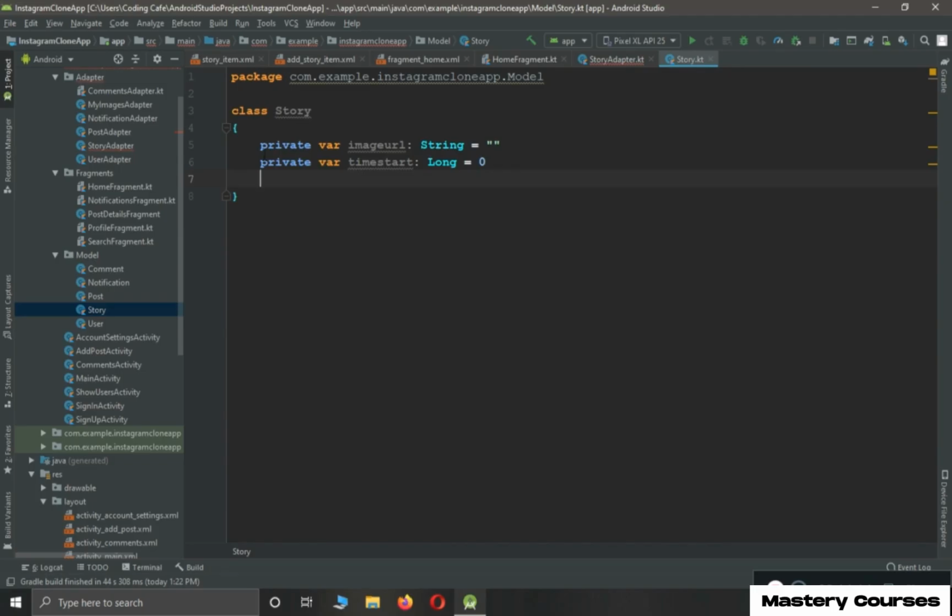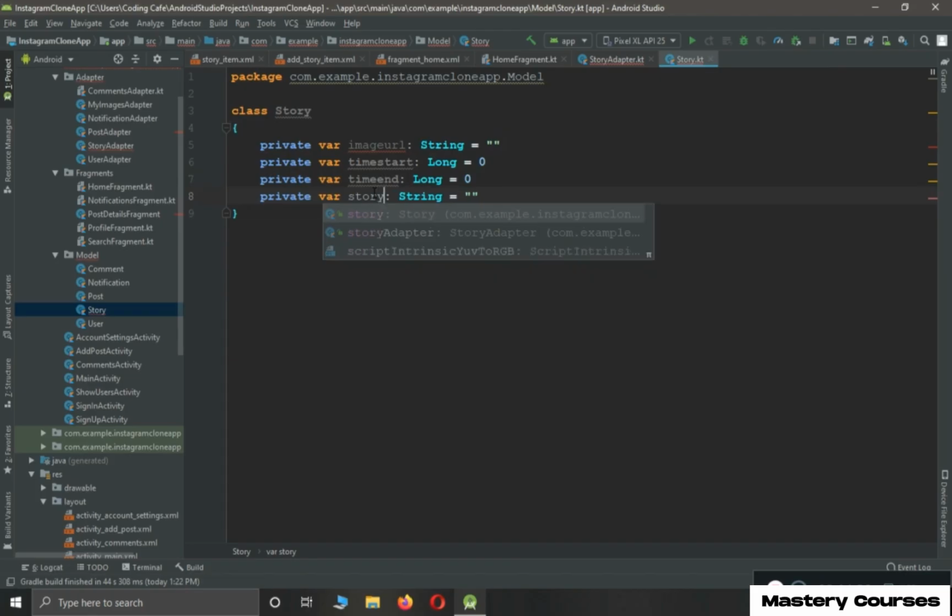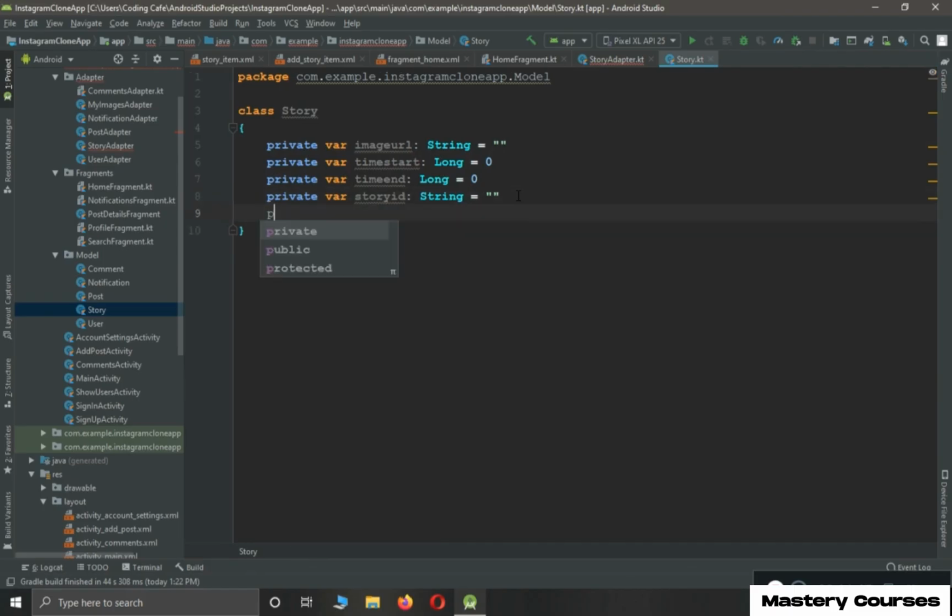So just copy, paste that here, and then time end. Time end long equals 0. Then we have to see story ID. And let me repeat this again for you guys. Please use the same spellings, because we will be using the data by the same names in the database. So if you use other names, maybe you get confused and your app will crash in that situation. Initialize this with null. So that's it.